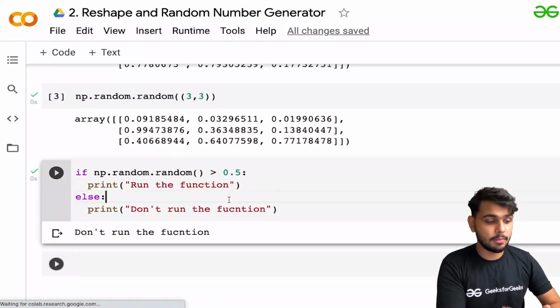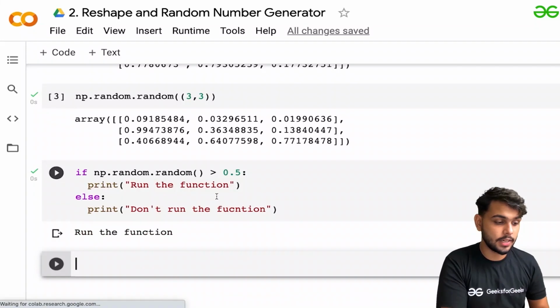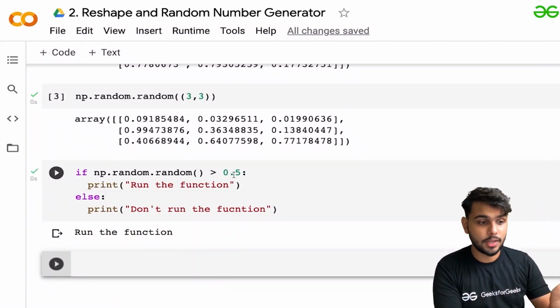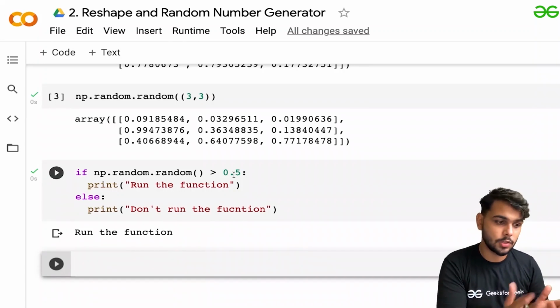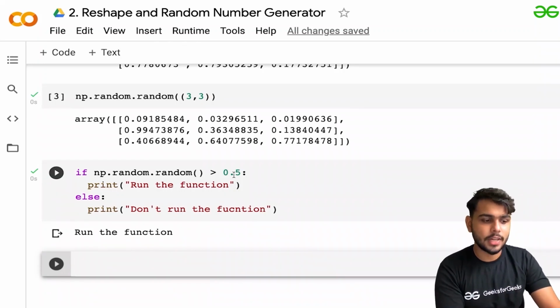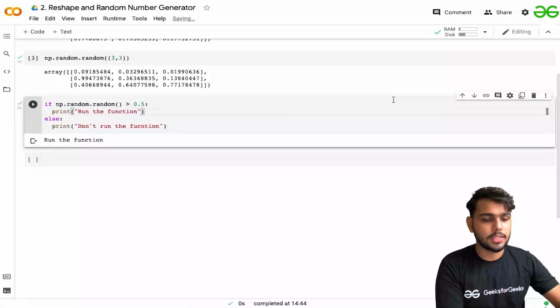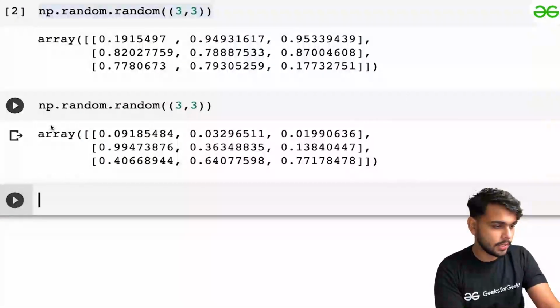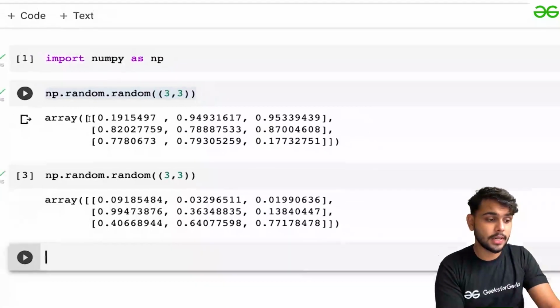This is again randomly generated. The number is randomly generated, and we are checking if the value is more than 0.5, which is again randomly generated between 0 and 1. So this is how you can generate random numbers, and this is how it is used in a lot of game playing algorithms. Okay, this is how we can generate random numbers.